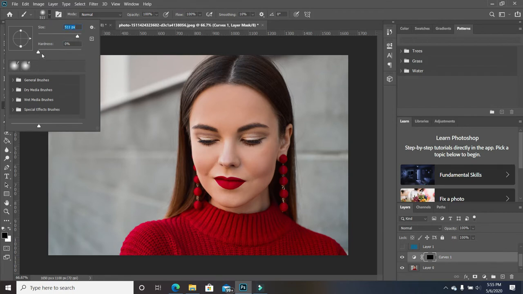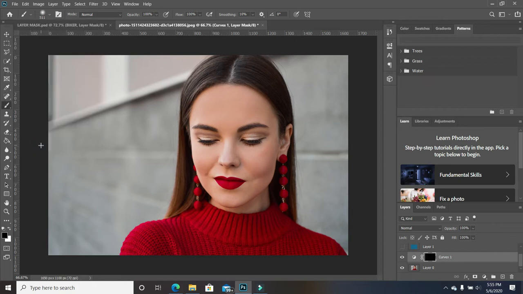You want to make sure that your hardness is at 0. And since we want to reveal, because the inverse is black, to reveal, you use the white. So I'm going to change my foreground to white. Now, to toggle between the foreground and the background, you just press on your keyboard the letter Q, and it will just do that for you. So what we are going to do, we're going to pick our brush, and we are just going to gently paint over this area so we get some lightness on our subject.